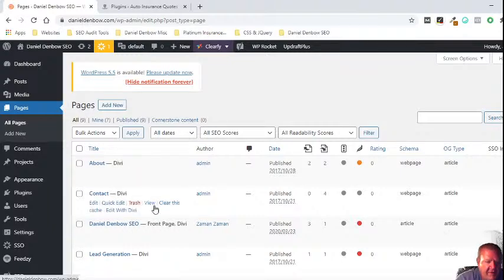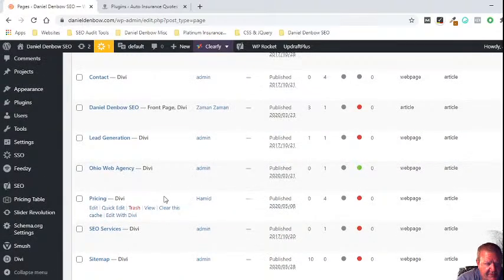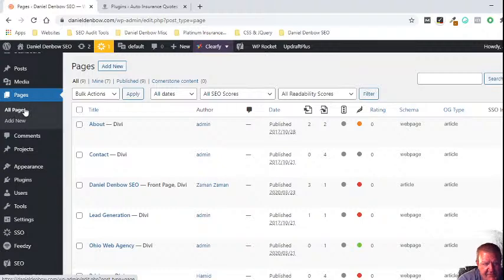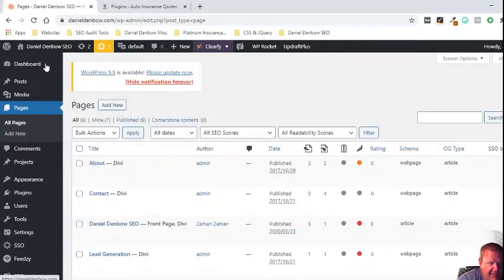Okay. So you want to go to your pages. So you're going to come in here. You're going to go to all pages. So once you're in your dashboard, you want to click on pages. Go to all pages, which is right here.